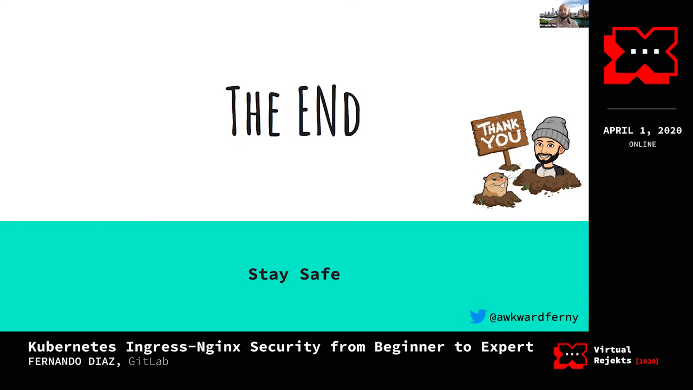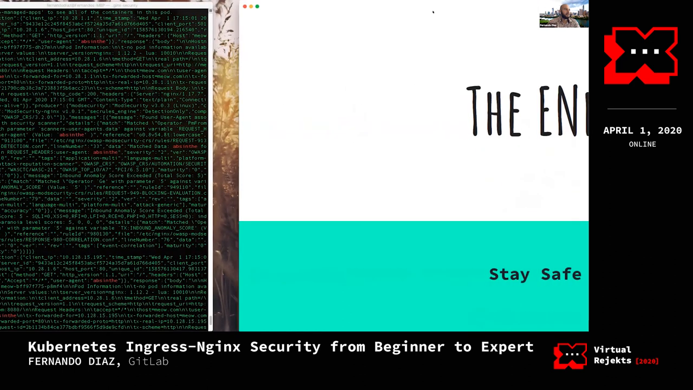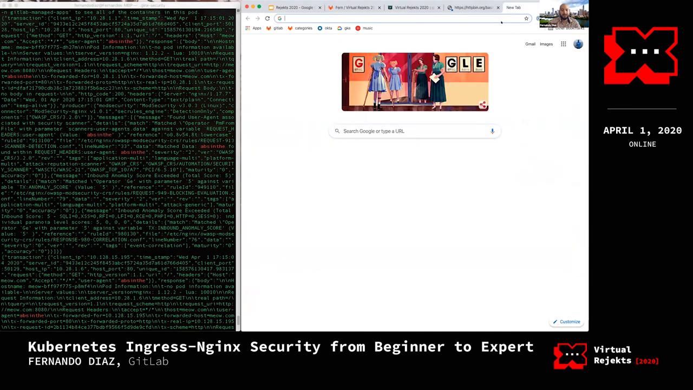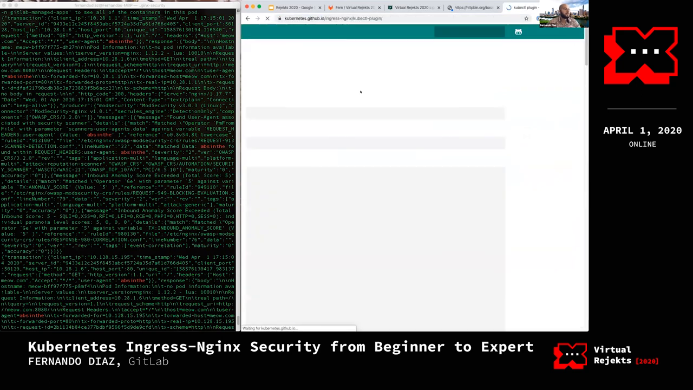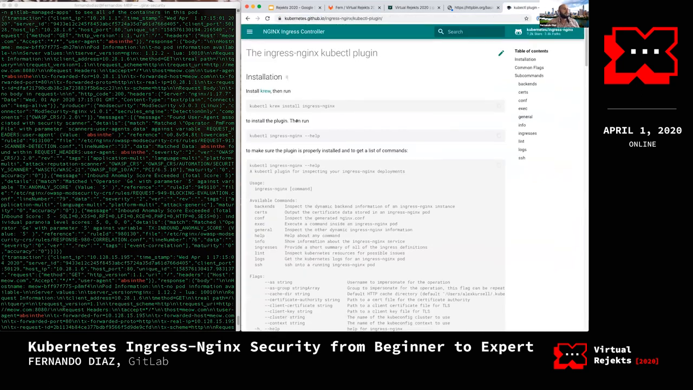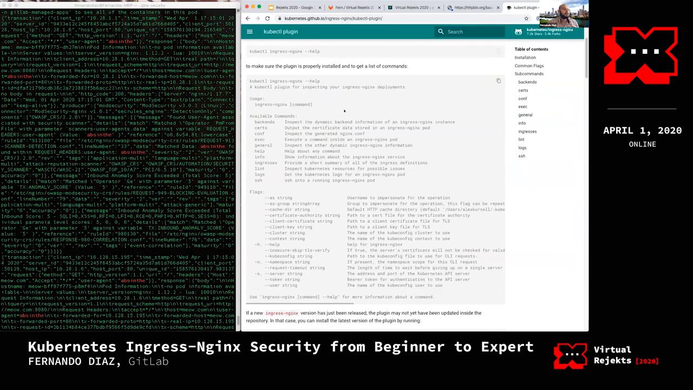Yeah, so the debugging tool is the Ingress plugin. Let me see if I can find it. So, Krew Ingress. There's a plugin called Ingress Nginx, and it allows you to do lint checks on all your different ingresses. Can you see my screen share? Yes. Okay, perfect. So it allows you to do a bunch of different checks on your actual ingresses.